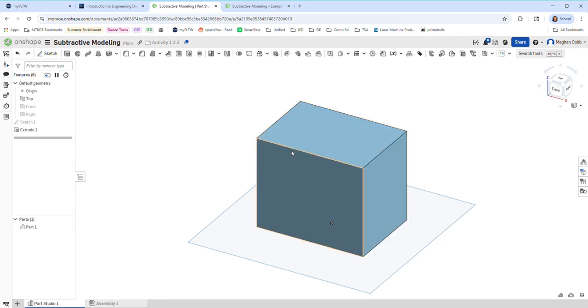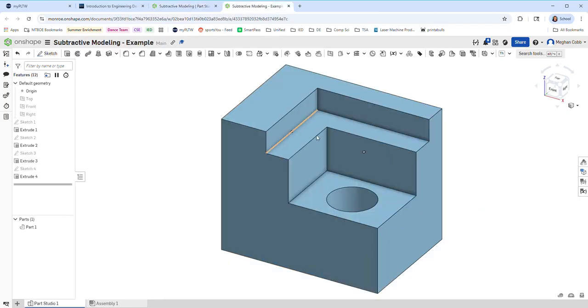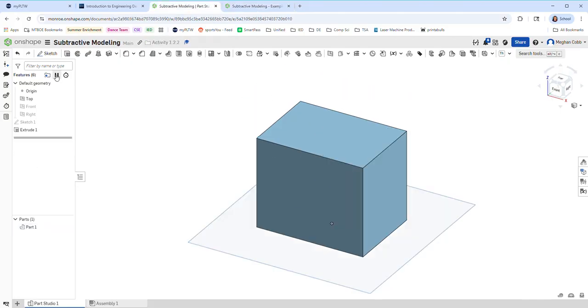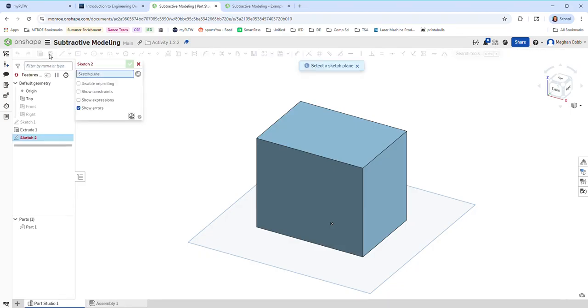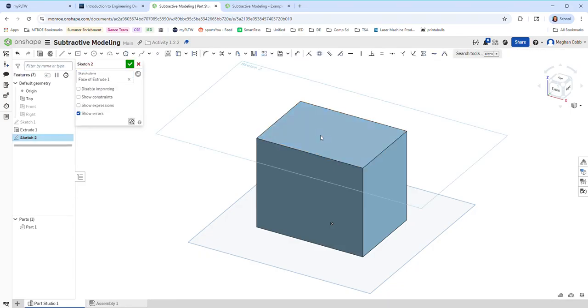So now we're going to move on to creating that other portion. So that first little hole there. So that's on the top. So we're going to start focusing on this portion. So this little extrusion down here. So sketch, we're going to select the top, just like we did in the additive, but this time we're going to be going down.